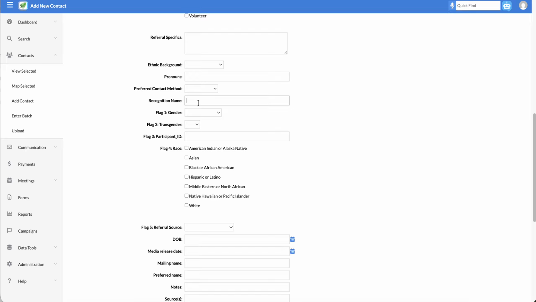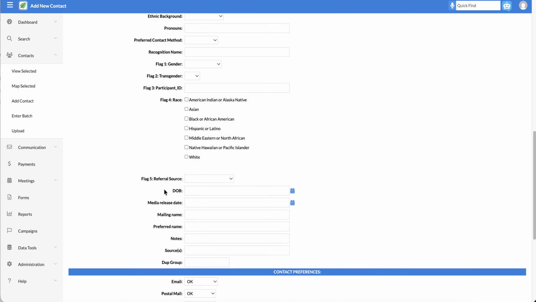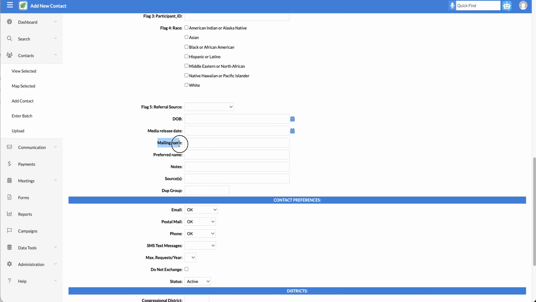So we've got this recognition name field. And this is essentially how someone would want to be recognized in an annual report or on your website. So if you are doing an annual report, or if you are ever putting out a list of donors or volunteers, it's really great to be able to ask them how they would prefer to be listed. And you can put that information here because it might be different from their legal name or their mailing name.